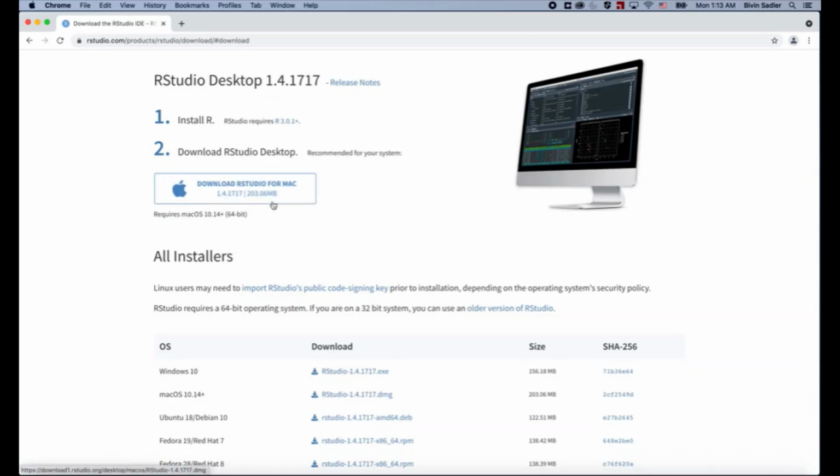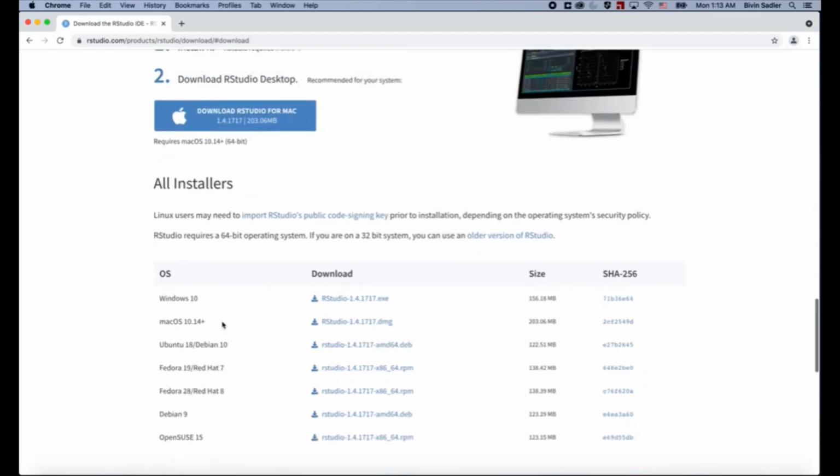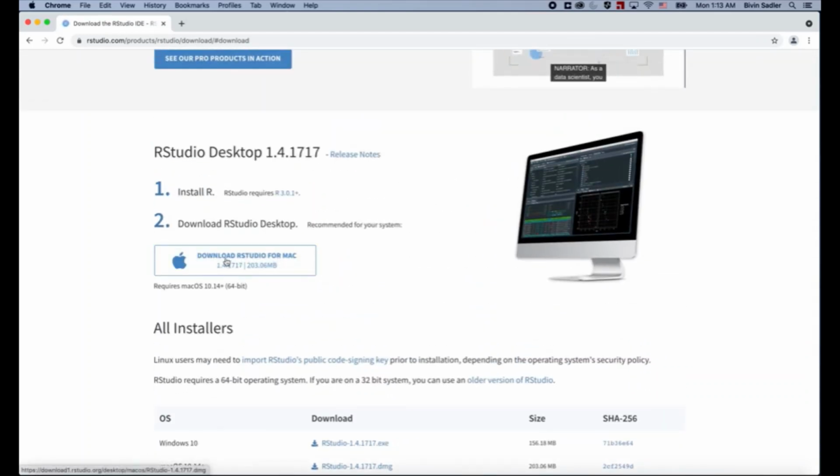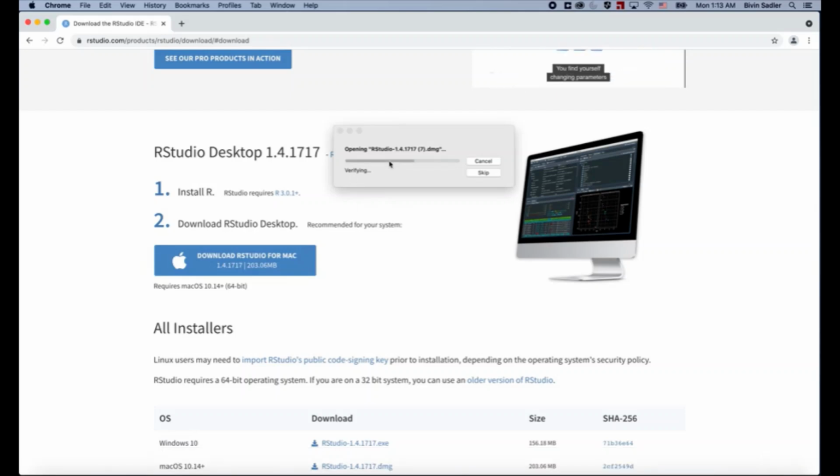And it knows that I'm on a Mac. You can, of course, see that there's Windows, Mac, and Linux and other operating systems available. I'll go ahead and grab the Mac, and it starts to download. So we'll wait for that to finish. It's already done. I'll click on it. It will open it up and start to install.